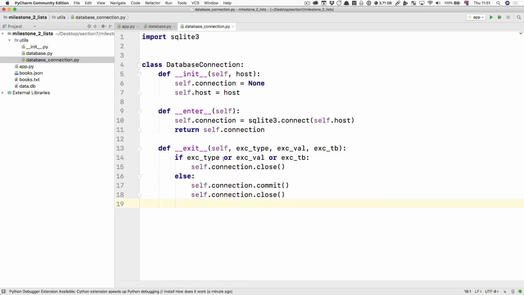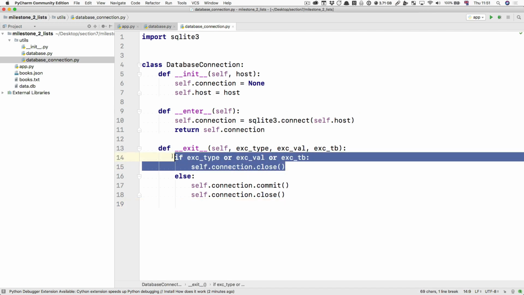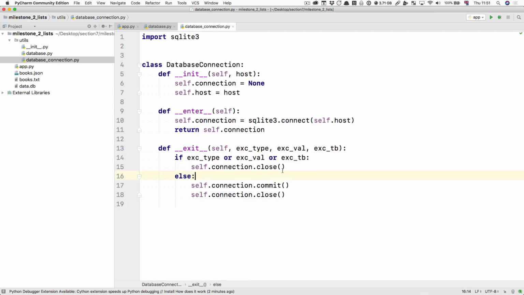The reason for this is that if an error happened, it's possible, although unlikely, that our database has been left in an inconsistent state, a state that is not so good. For example, if you try to enter some data first and then you want to enter something else that depends on the previous data, but you get an error when that happens. So what to do is, if an exception happens, close the connection, otherwise commit and then close.